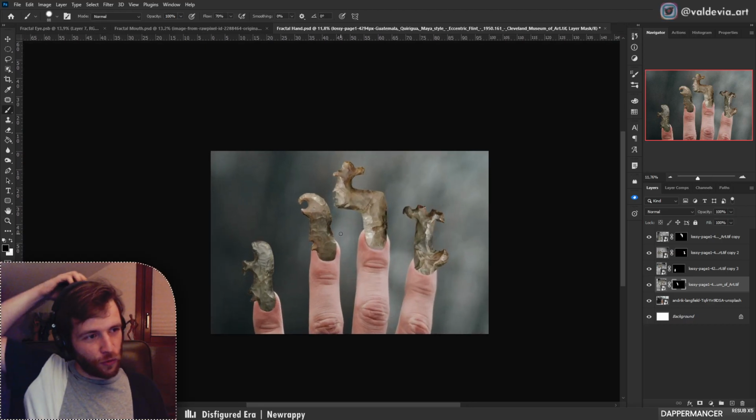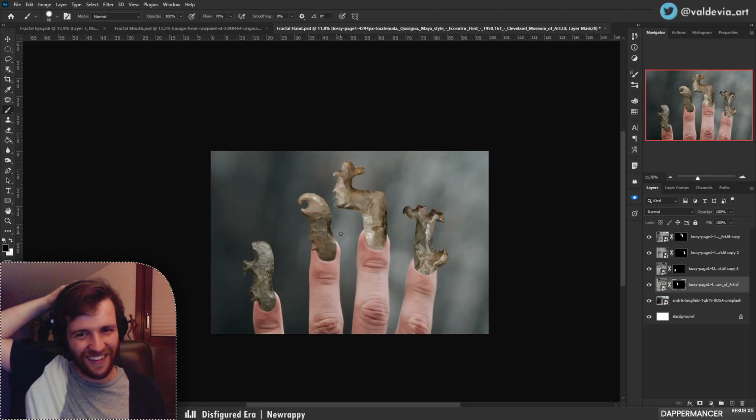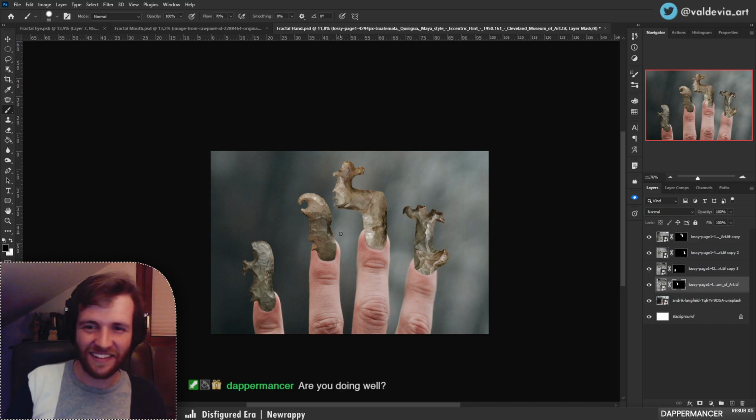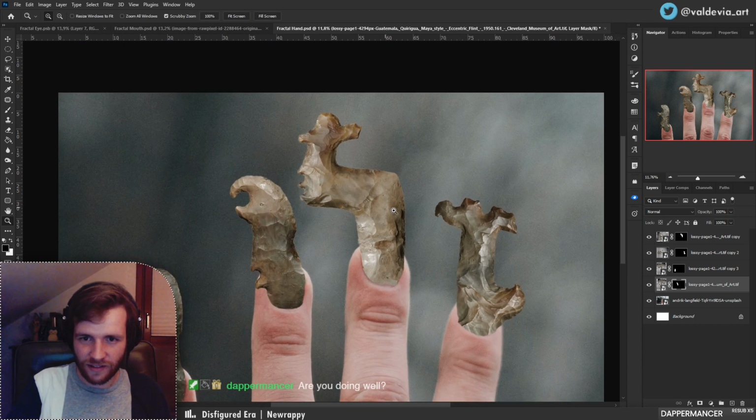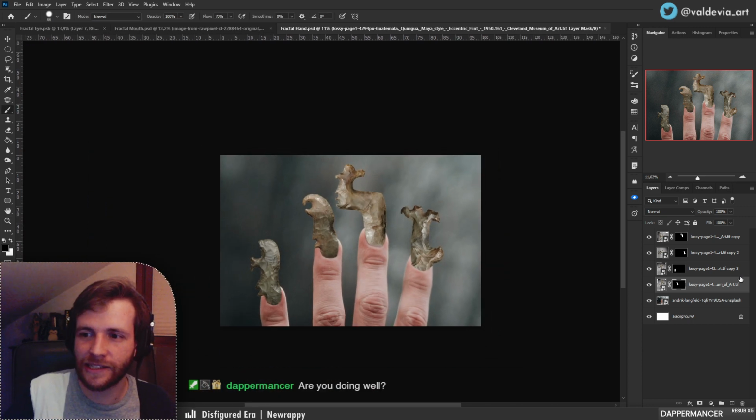Okay, how's this for gross fractal fingernails? Obviously not blended, but just the concept of them. Doing well, doing well. Skip last week, but we're back, baby.